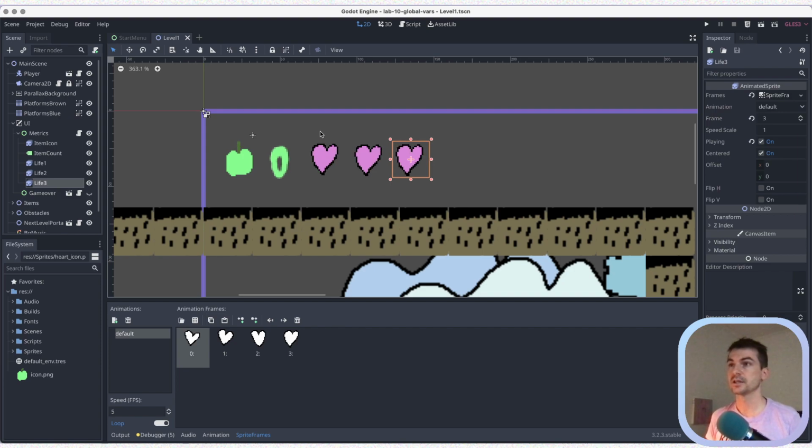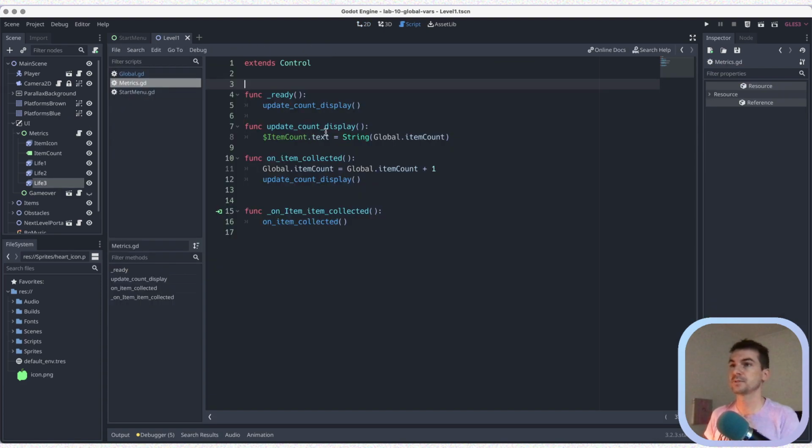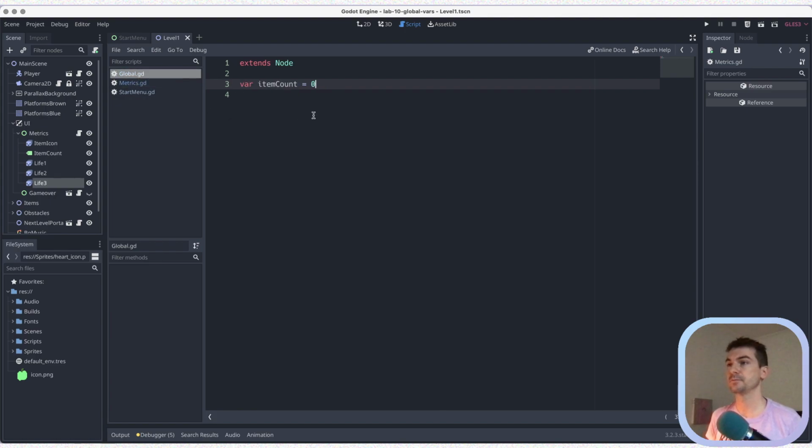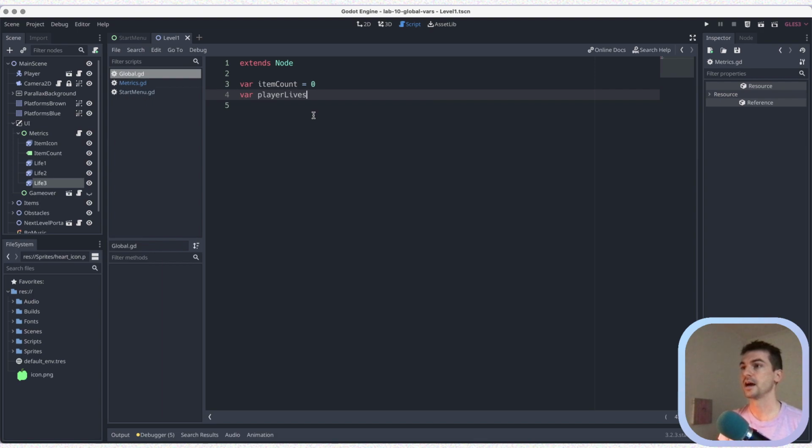Let's first set up our display. So we're going to go back to the metrics script, and we're going to want to use another global variable here because we don't necessarily want the lives to reset when we get to the next level. So let's go back to our global script, and we're just going to add one more variable. This is variable playerLives, and we'll set it equal to 3. That'll be the default.